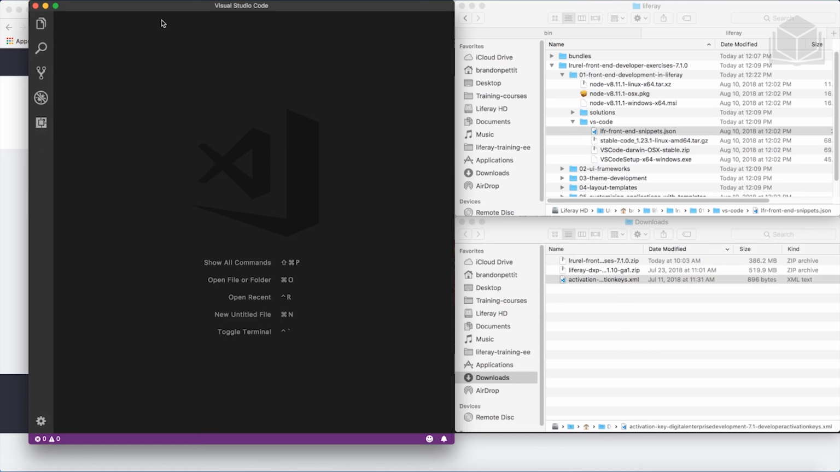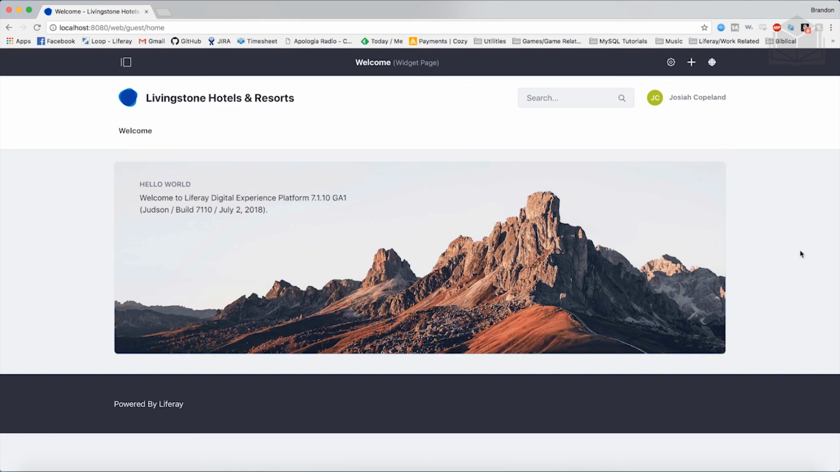So make sure you have your Liferay instance running. Make sure you have your node set up. We have Yeoman and Gulp installed. We have the Liferay theme generator, which we will be using to create, package, and deploy our new modules for Liferay. And we also have our Visual Studio Code that we'll be using as well. All right, so make sure you have all of that set up, and I will see you in the next chapter.